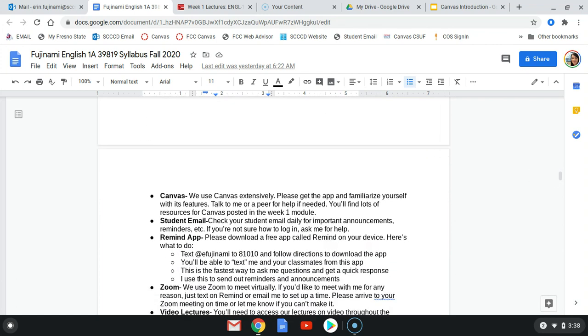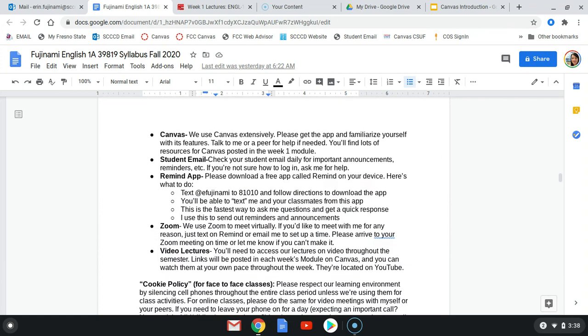Technology use for online classes. Again, it's important that you get familiar with Canvas. It's important that you check your student email daily for important announcements and reminders. And for this class, we also have the Remind app. So I would like you to download this free app. It's called Remind. And there are directions here for how to do that.